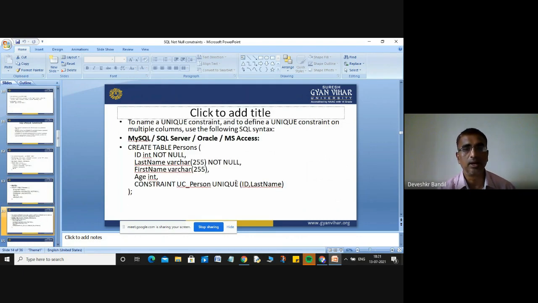To name a UNIQUE constraint and to define a UNIQUE constraint on multiple columns, use the following SQL syntax for MySQL, SQL Server, Oracle, and MS Access. CREATE TABLE Persons. ID is an int NOT NULL constraint. I have to apply the NOT NULL constraint on your ID and your last name. On your first name you do not apply any constraint.